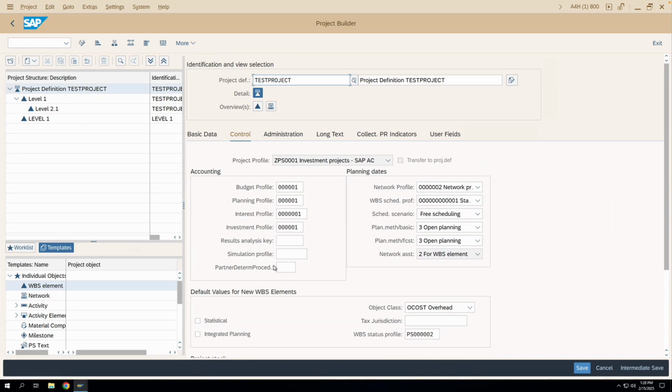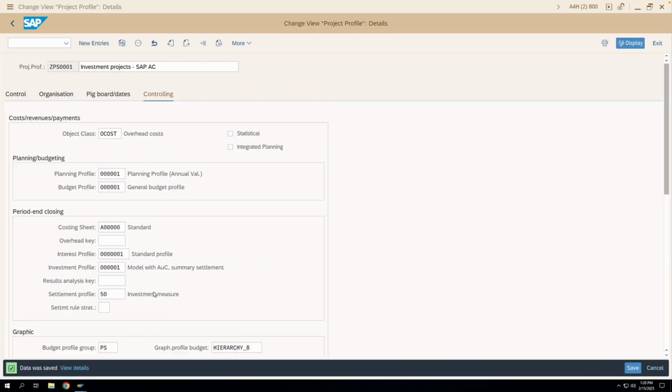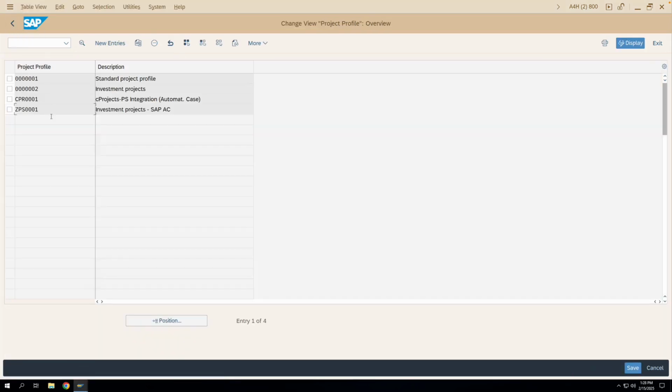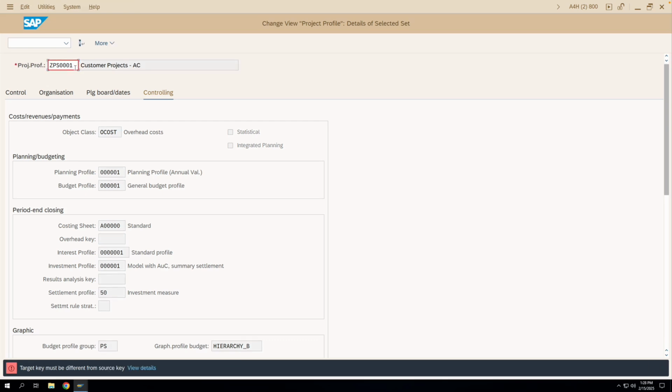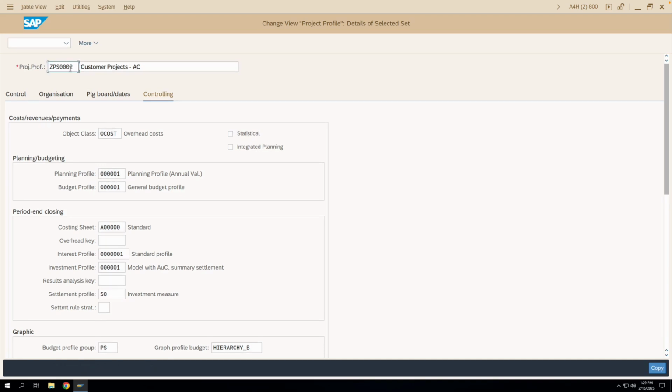So the project profile configuration is very important, and if you want to create your own project profile, then you can just copy it from a profile which is already there. So let me just show you that also. I'll just select this one and I'll click on copy, and I'll put this as customer project. And I'll press enter, and here I'll have to give another key here. Now you see this project profile is created.